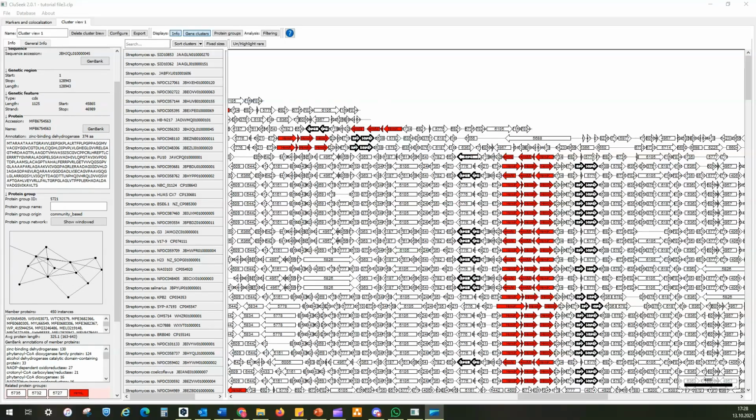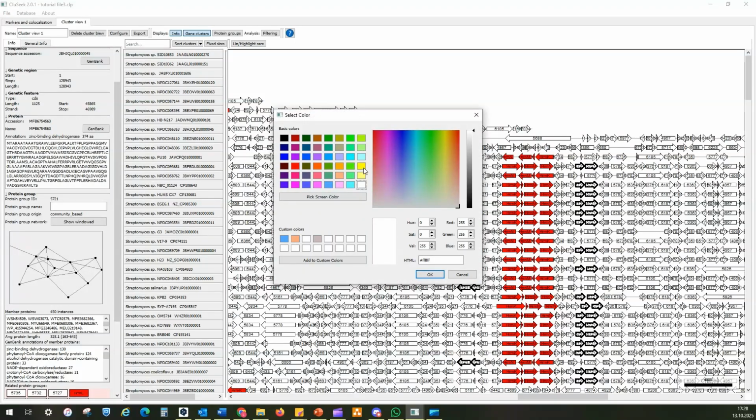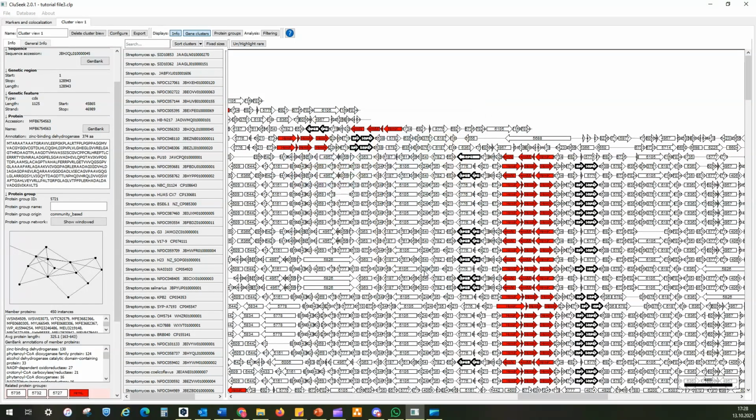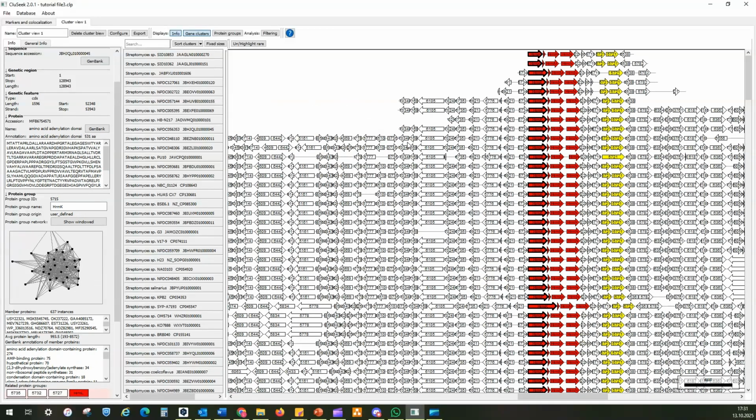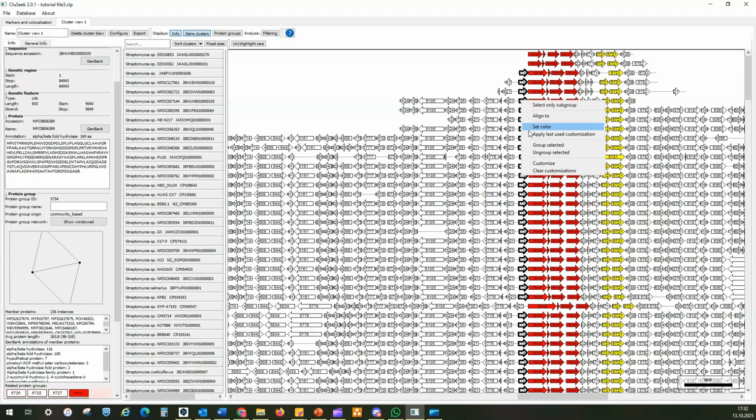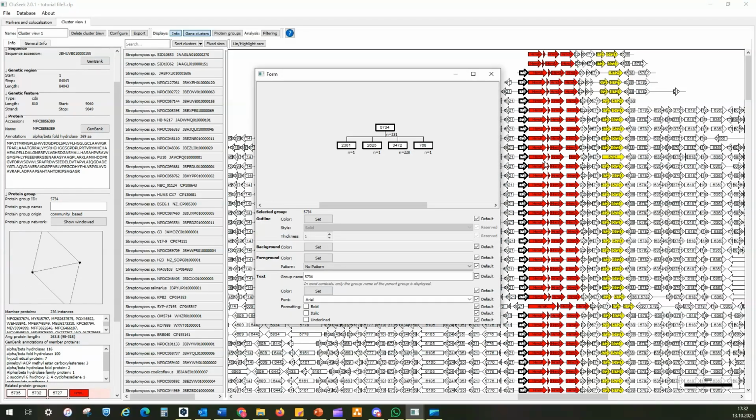Use the right mouse button to open the next menu. Select Set Color to change the color of all arrows representing the homologous protein group. Select Align to order the cluster view. Right-click and Customize enables you to rename the protein group. You can also set the color of the arrow, text font, etc.